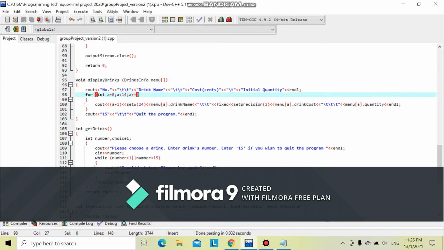And here, as you can see, we use a for loop for the output that contains the drink's name, the cost, and the quantity. And if you realize, we use fixed, setprecision and setw. Why do we use that? It's because setprecision with fixed is used to fix the decimal places to 2. As you can see here, we put 2 in the bracket, which represents the decimal places.